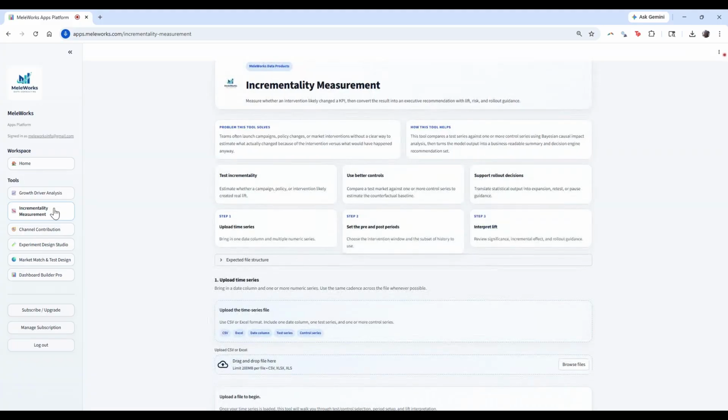Next is incrementality measurement. And the question here is, did this actually cause an impact? Because a lot of times something looks like it worked, but it might have happened anyways. So this tool helps you isolate the true effect. You upload your test and control data, define your test periods, and the tool estimates what would have happened without the intervention. Then it compares that to what actually happened. So what you get here is true lift, statistical significance, and a clear answer to whether the change actually worked.